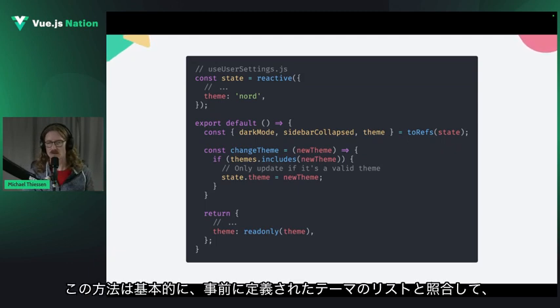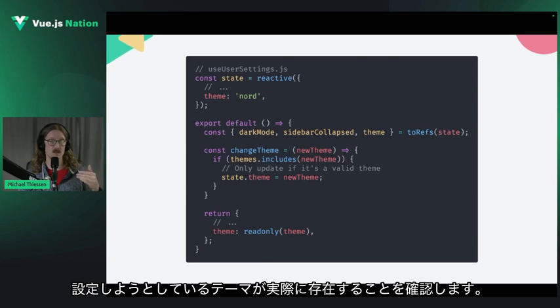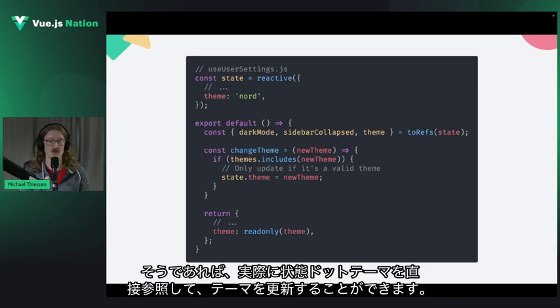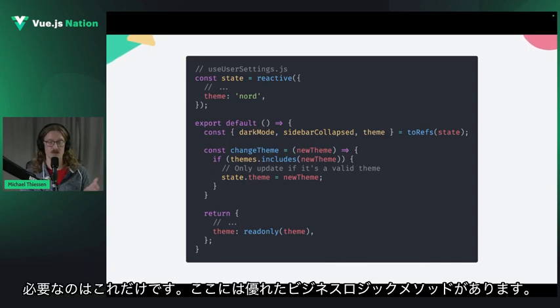And this method basically just checks against a predefined list of themes so that we can guarantee that the theme that they're trying to set it to actually exists. And if so, we can reference state.theme directly, and we can update our theme. And that's all that we need to do. And we've got a nice business logic method in here to modify our state.